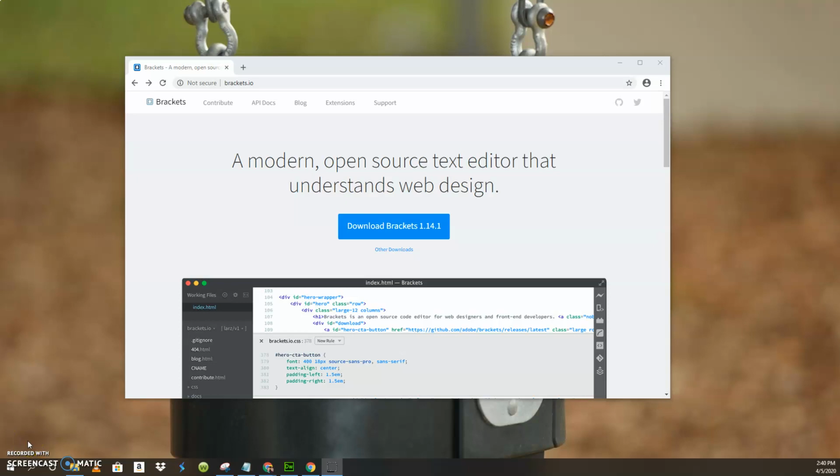Alright, so in this video I'm going to show you where you get Brackets and how you start using Brackets to edit your HTML and CSS files. To get Brackets, you go to their website, brackets.io. Once you're there, you click on this blue button that says Download Brackets. That'll download the file, then you just have to click on it and install it.